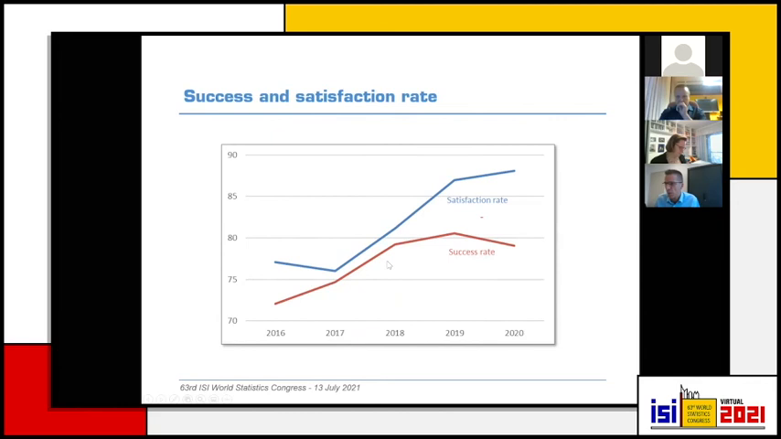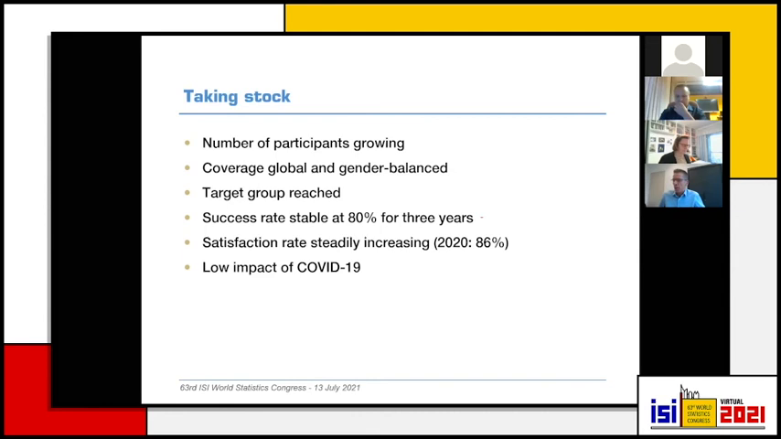To wrap up and take stock: in our training, the number of participants has been growing. We have reached global coverage, and our training is gender balanced. The target groups are reached. Our success rate is stable at 80%. Satisfaction rate is still increasing. These are good news. A big advantage is also that we have a low impact of COVID-19. The only impact we see is in the webinars, because there the discussions cannot be so deep and we don't have so much interaction.